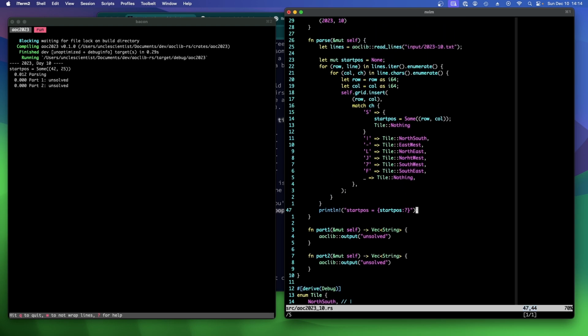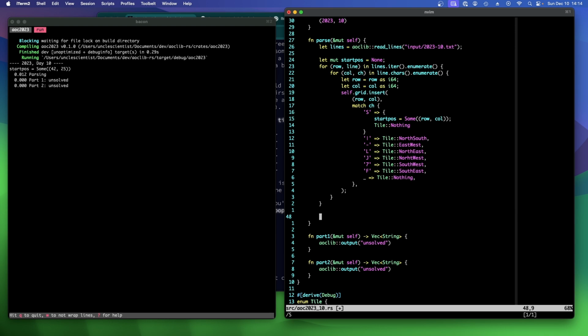We now have a thing that we need to figure out the starting position of. Does it go in part 1 or does it go in the parse? I'll put it here in the parse. We need to look at all the tiles around it. All right, for dir in, let's say north. East would be 0, 1. South is 1, 0. And west is 0, -1.